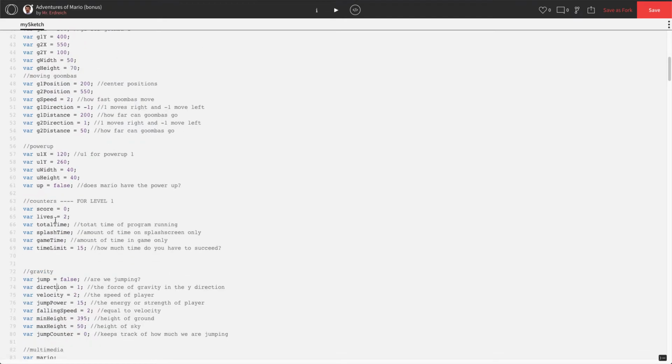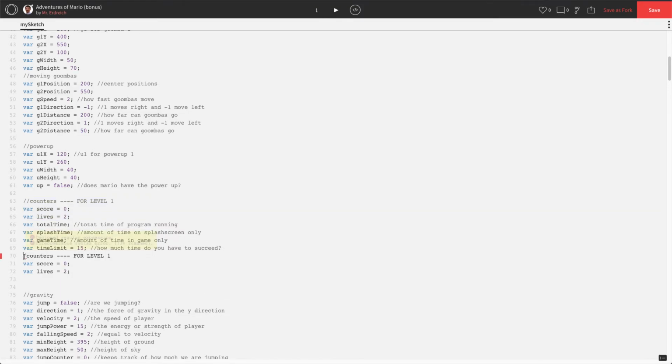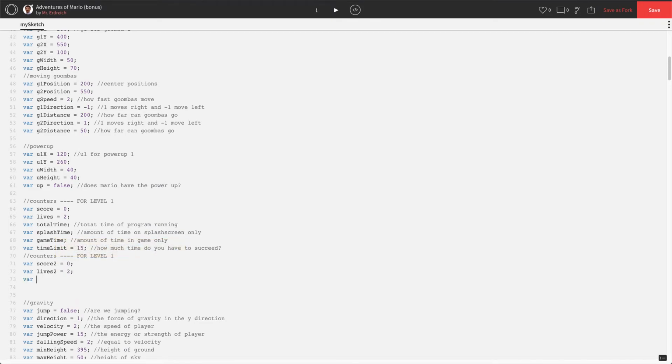So let's go to our counter and everything. Score, lives, total time, all this is going to stay the same. What I'm going to do is I'm just going to add counters for level 2. Okay, we're just going to call it score 2, lives 2, and we're going to need a variable called game time 2. This is amount of time in level 2. And if I wanted to, I could say that there's a different time limit for level 2, but we'll get into that later. Okay, so game time 2, etc., etc.